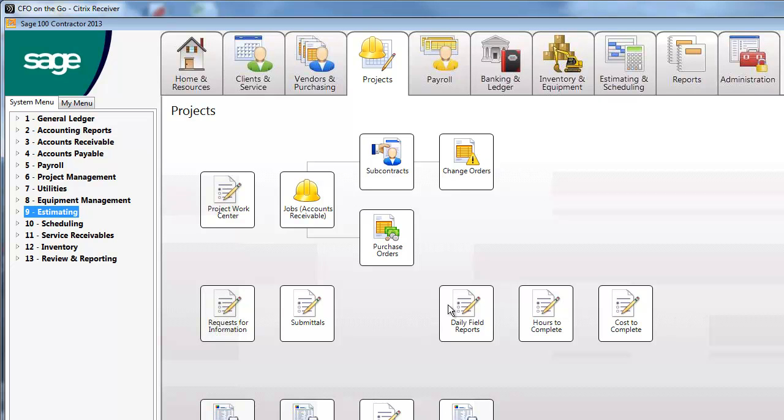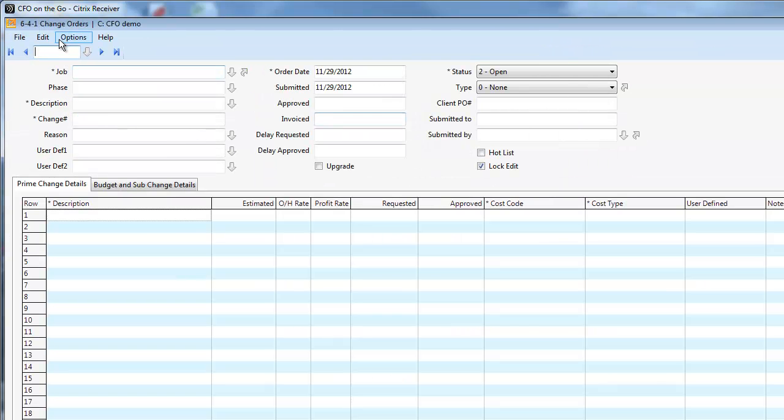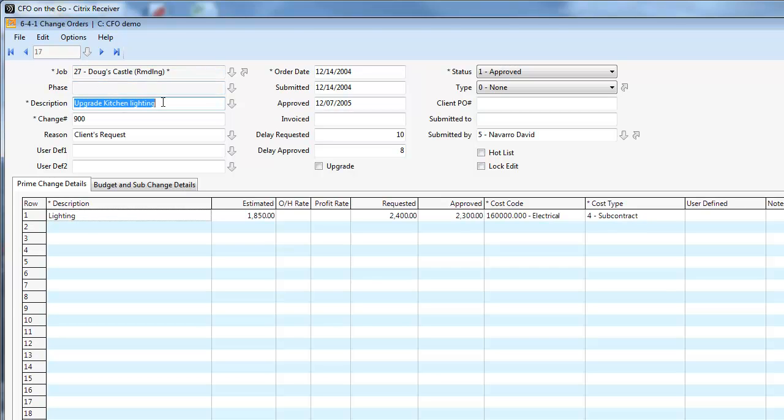So hey, project management I think is a big deal for you. I'm going to go into change orders just really quickly. I've got one filled out to save some time here. So, here's why we're doing it. We're upgrading the lighting. It's change order 900. Why we're doing it. And again, you know this, I'm sure, but you can freeze the screen anytime you want and look at all of these fields that are available.